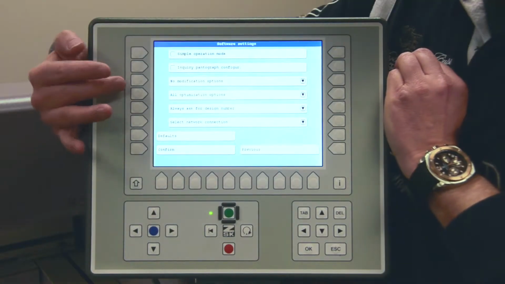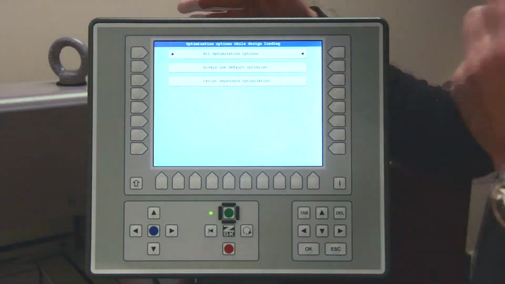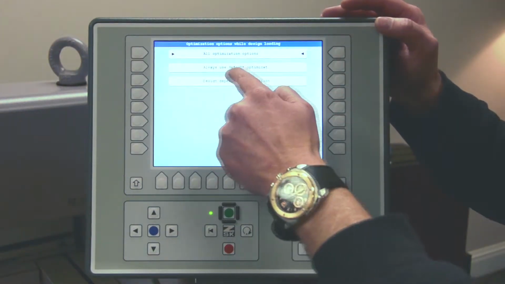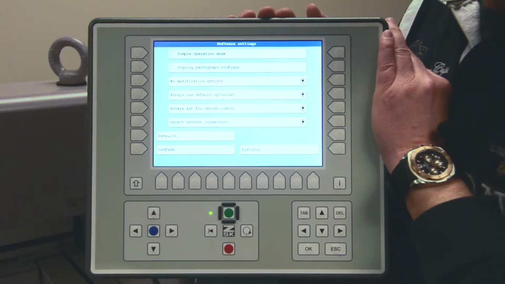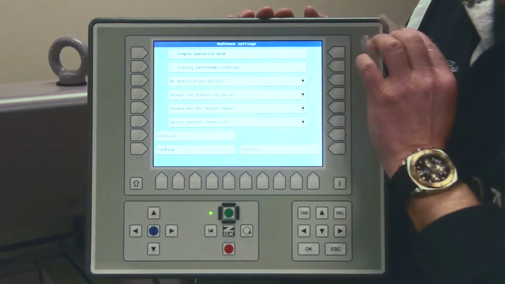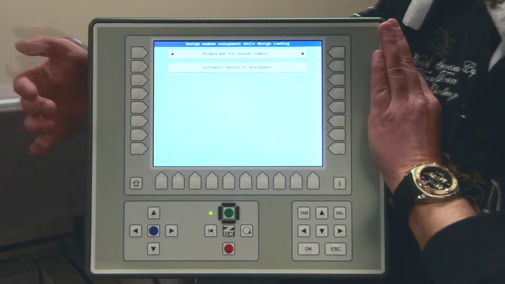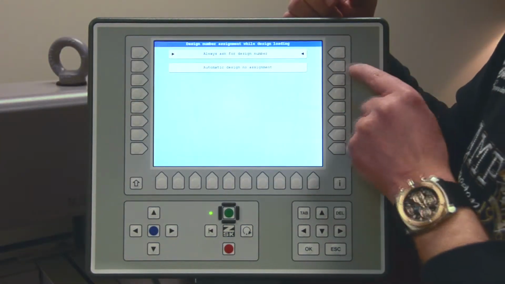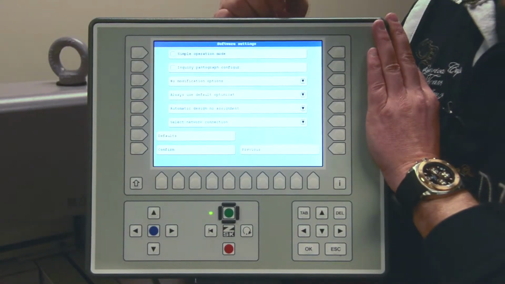The optimization, so here also I tell him use always the default, always use default optimization, don't ask me, do it as I want to. And the next one is always ask for design number. Also this is totally unnecessary in my opinion. I switch this off also. He should take this next design number automatically.